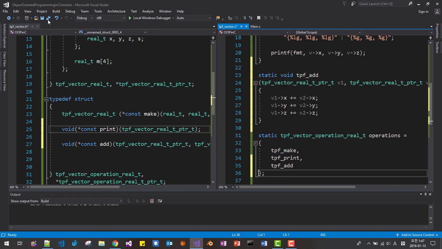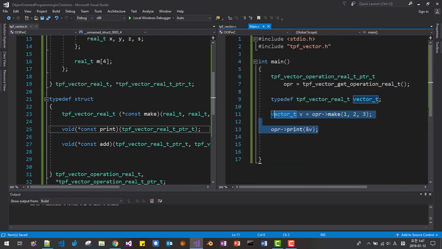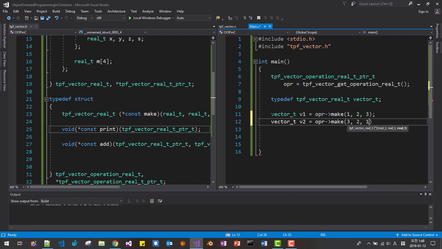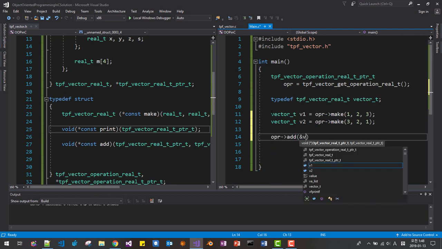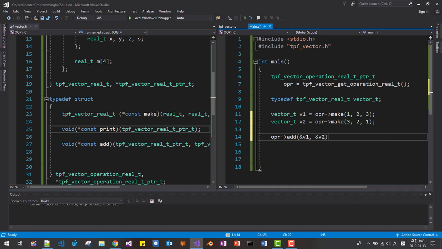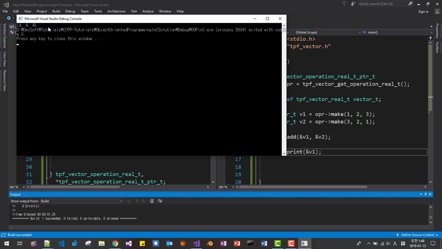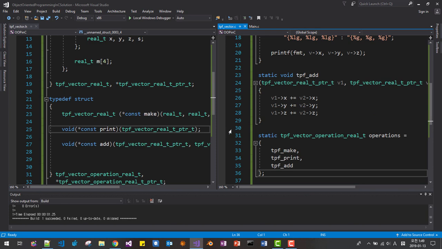Okay, now save all. Here now we can add two vectors like this. Vector t v1 opr make 1 2 3, vector t v2 opr make 3 2 1 like this. Then we can add, opr add v1 v2 like this. Then we can display the result. opr print here v1. Now the result will be displayed. Okay, it displays.